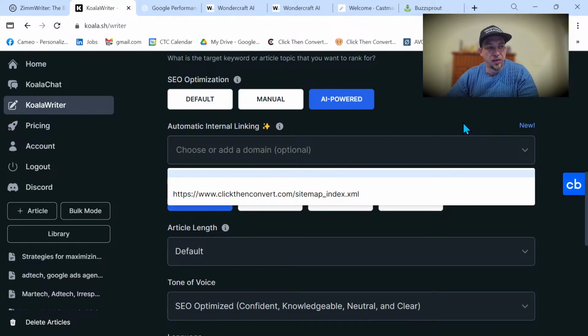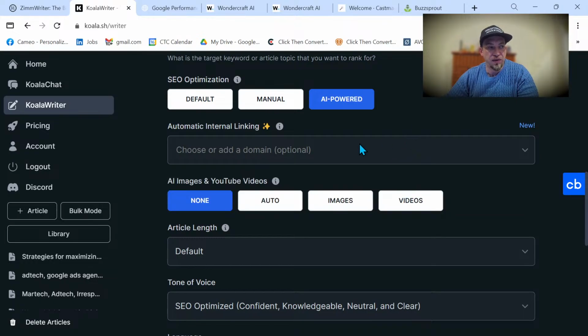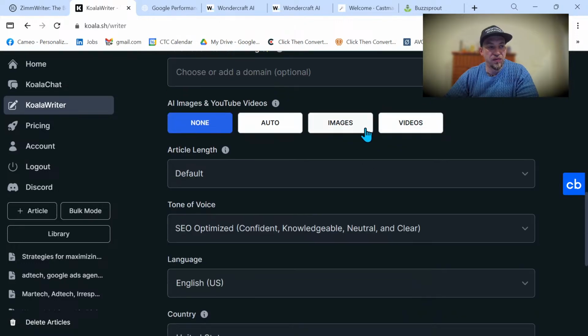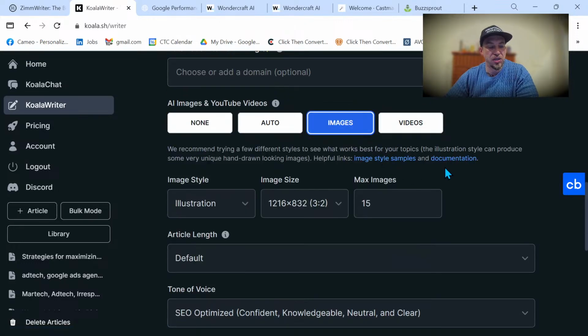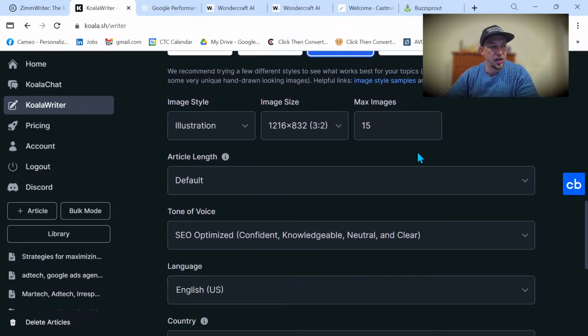So you can automatically post this to your blog, and it will interlink it accordingly throughout your site, instead of outlinking to another site. You can automatically add images and videos in here. I typically just do images, and 15 of them, because if I do videos and it's my own content, I don't necessarily want to cross promote somebody else's stuff inside of my content.